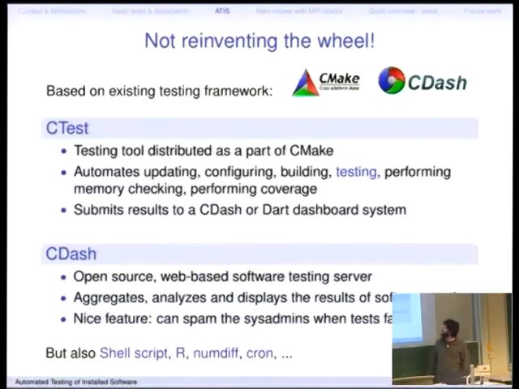So I'm a kind of lazy guy, so I don't want to do a lot of stuff that has been invented before. So I base my work on some existing testing frameworks that I know how to use. So this is CMake and CDash. Actually, one of the tools I use is CTest. It's a tool distributed together with CMake, and it's a tool to run tests. It's meant to automate the tests and run them properly, and also collect the results and submit them to a CDash or Dart compatible dashboard system.